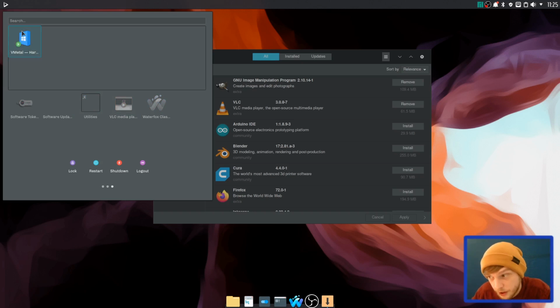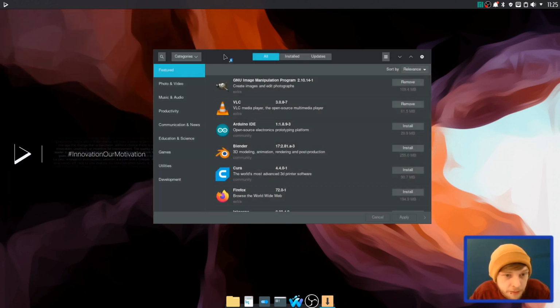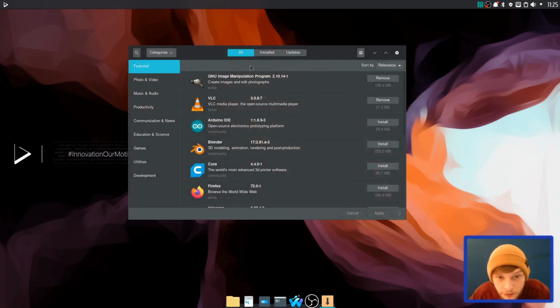I can't really show you vmetal because you'd need a different hardware setup from what I've got, but that's a GPU pass-through system all set up for you, so you could run a Windows game on your Nitrux desktop. I don't think we'll be able to open it though. No, I don't think it's going to open, but it's cool that it's made its way over to here, and I'm hoping that it gets more work done on it, and it continues to develop.